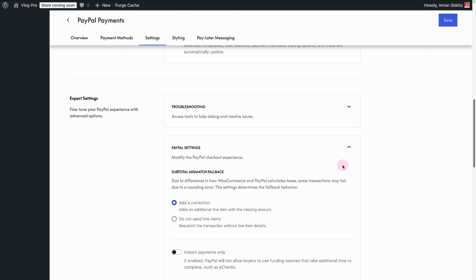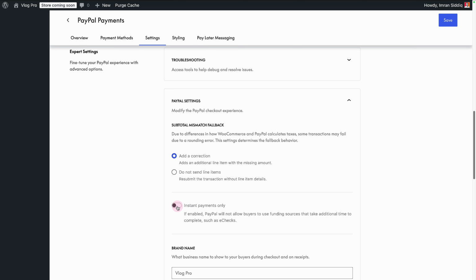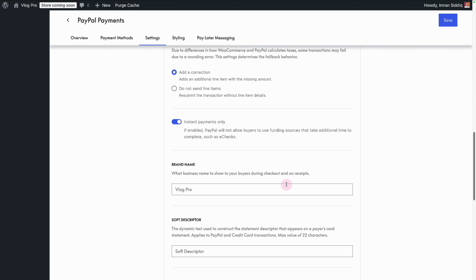However, where we have the PayPal settings, I would say that for instant payments only, you don't want to go for payments where someone can pay and it might take a bit of time to clear, especially with checks. So I would say if I'm selling a product and I'm now going to start shipping, especially if it's a virtual downloadable product like an ebook, instant payments only makes absolute sense.